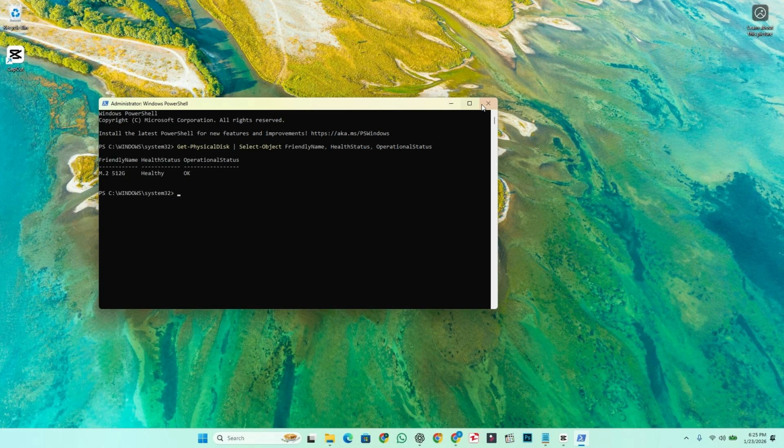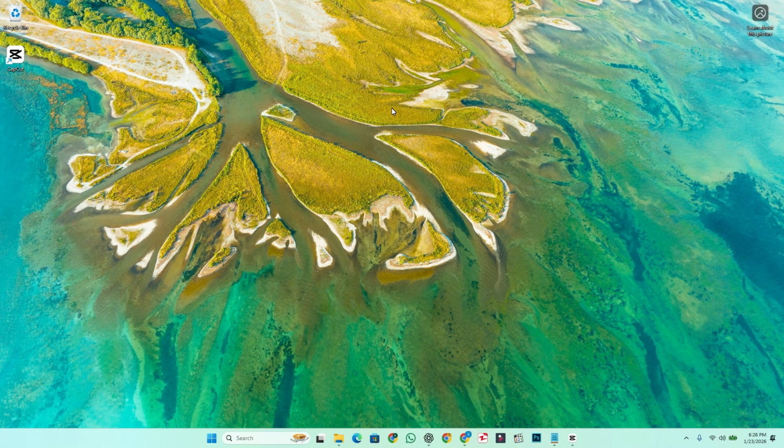I wanted to share this quick guide because it could help you in the future to track and inspect your drive's condition regularly. This is especially useful given the increasing prices of storage. That's all for today's guide. I hope this tutorial helps you keep your SSD running smoothly and avoid any unexpected data loss.